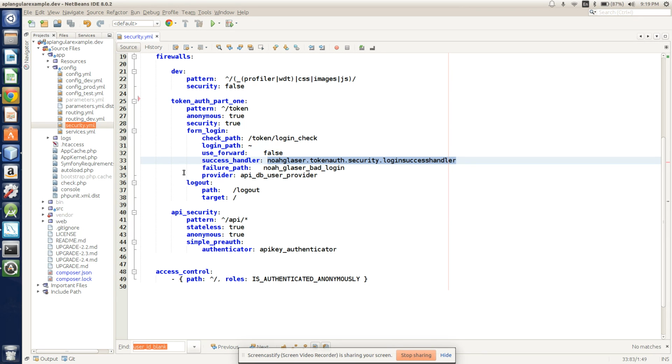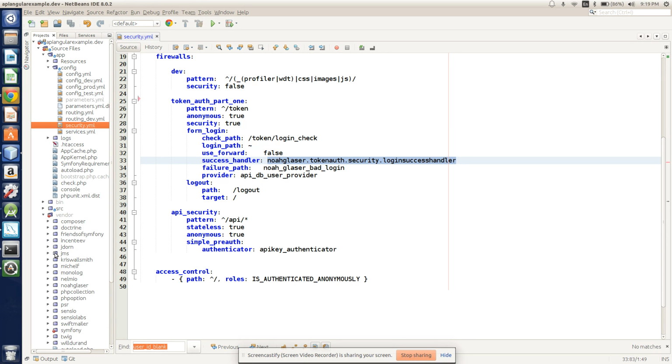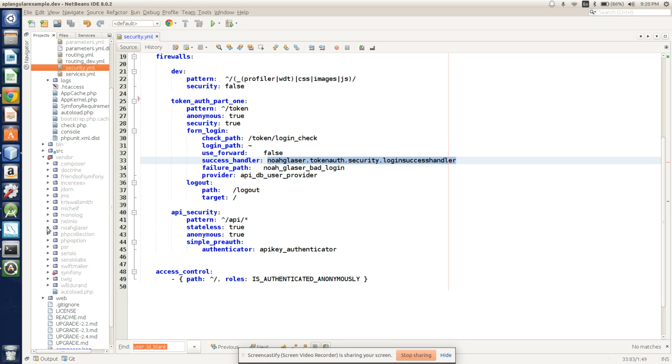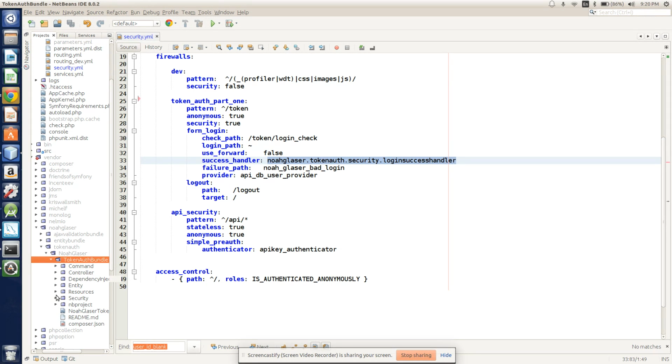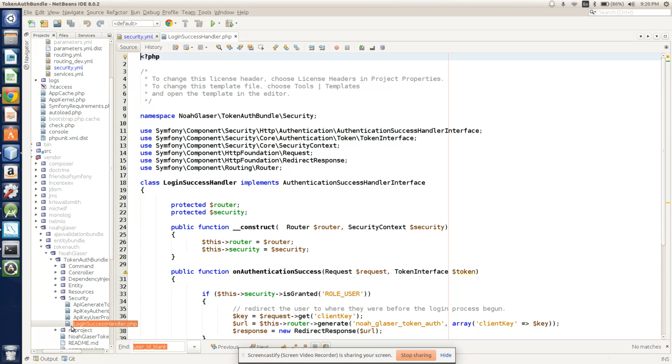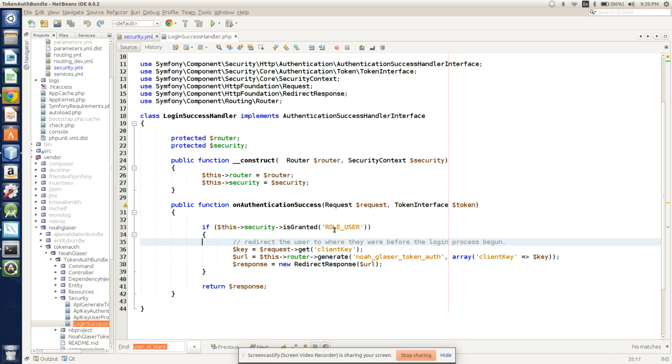If you're valid, you'll go into the success handler code, which is right here. I've actually got this as a bundle. So we go to the Noah Glazer bundle, and we go to token auth. This is really cool stuff. It took me forever to figure this out. And we go to security and login success handler. What you'll see is that if the role user is granted, take the client key. That's basically a GET variable on the URL.